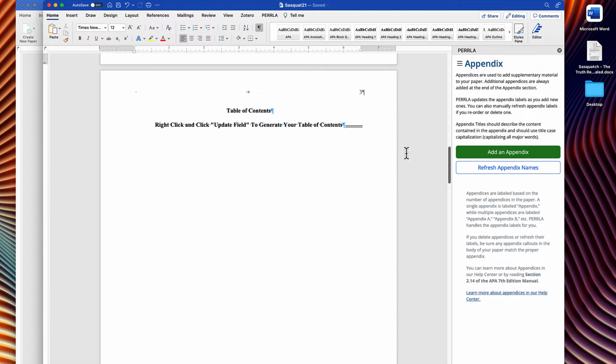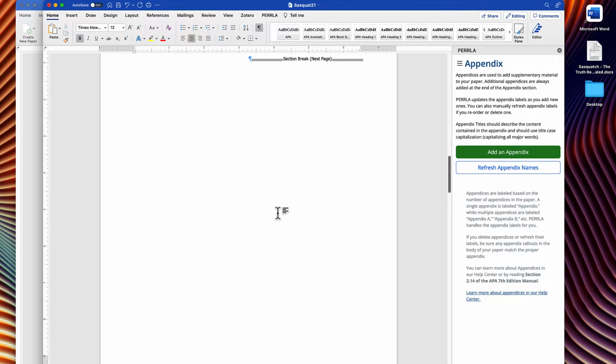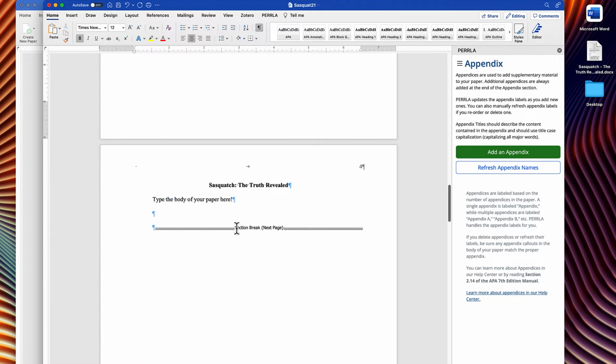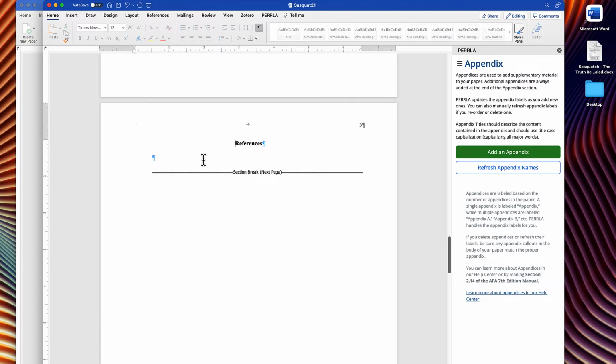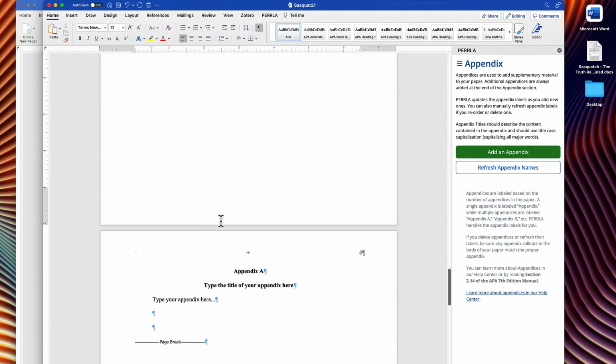All right, here I am in my table of contents right here. That looks great. And here at the end, that double line mark, that's another section break. Here I have the body, I have an extra line, and I've got a section break. References. This is where my references are going to show up. And I have, you guessed it, a section break.